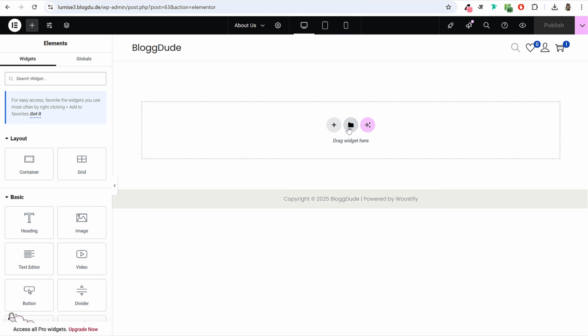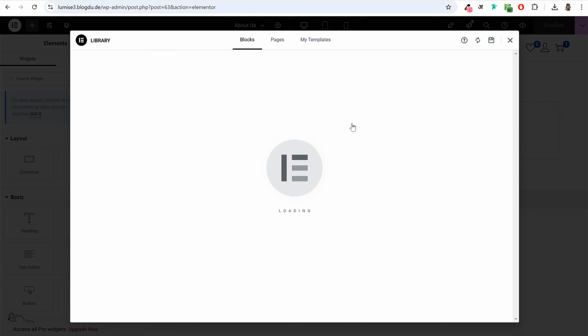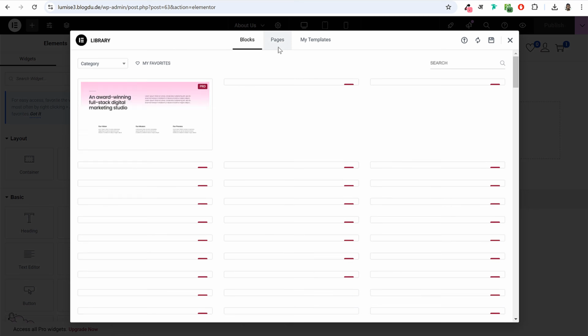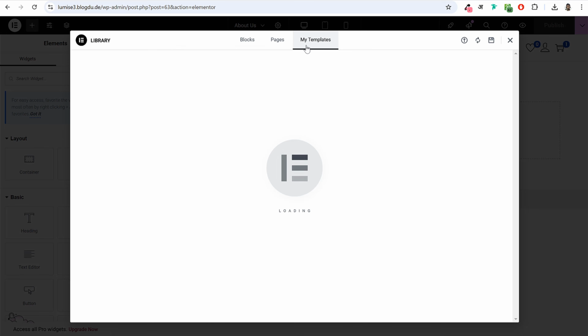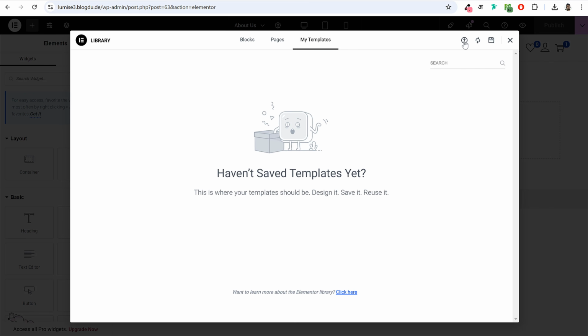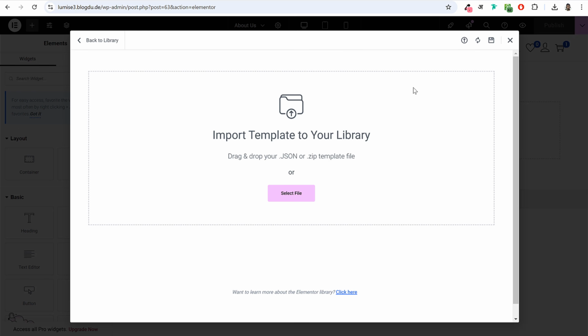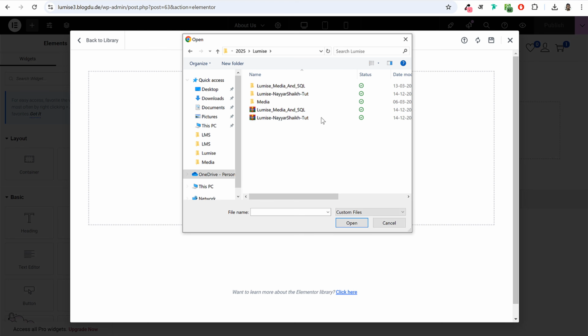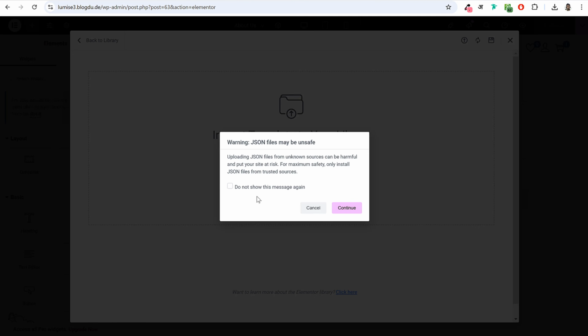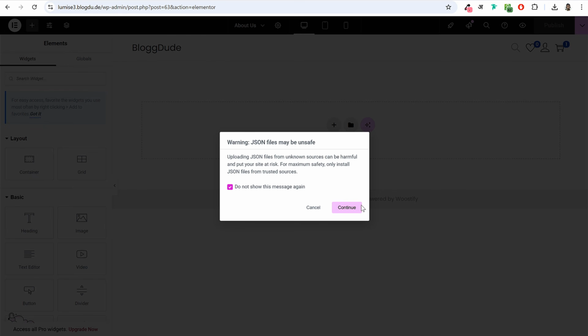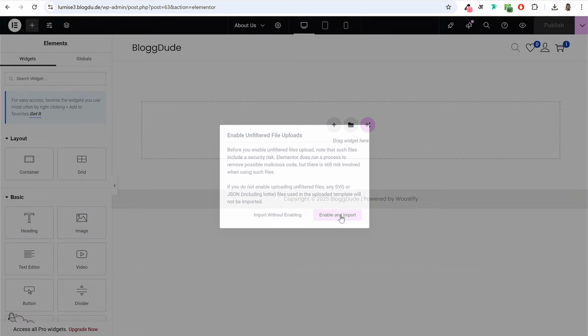So to do this, you can click on this add template button. Now it will display some blocks, a page template. Click on my templates and import template. So click on this import template button at top, select file. Now inside the media folder, you will see pages folder, and inside that we have about page and contact page. First import the about page, click on open. Tick mark, don't show this message again. Click on continue, click on enable and import.